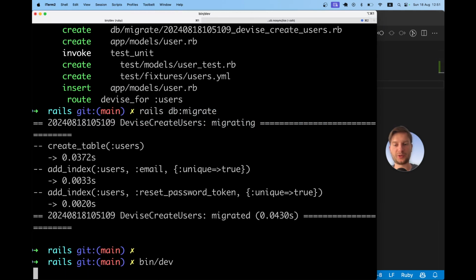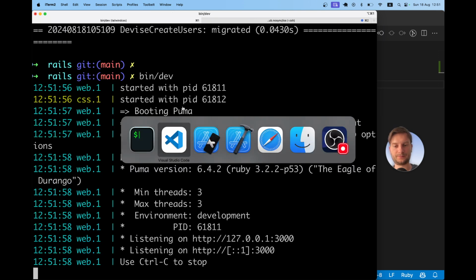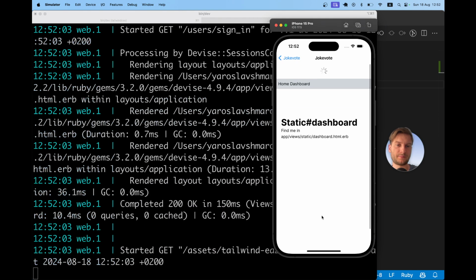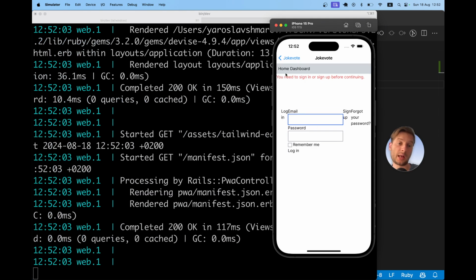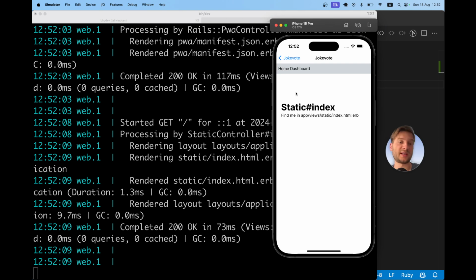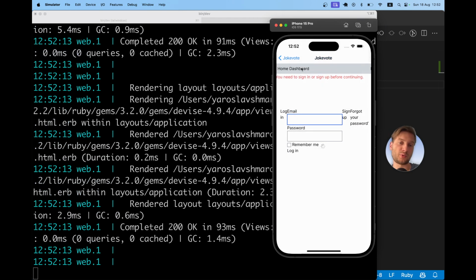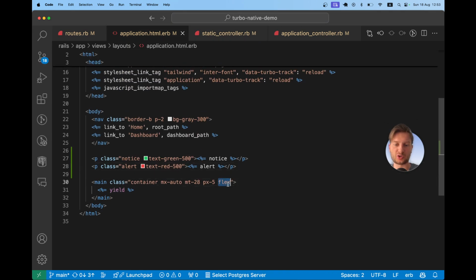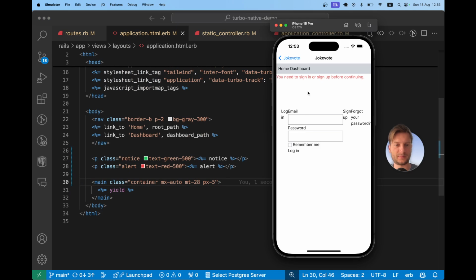Now I will run the application. Let's see if I can just refresh. And you see, I didn't have to recompile anything because I made changes only inside the Rails app. And I have the home page that is accessible without authentication, and dashboard that redirects me to the sign in or sign up page. Now, I really don't like this default Tailwind layout. I will go back to application HTML and remove the flags. Let's refresh. And yeah, the layout looks a bit better.